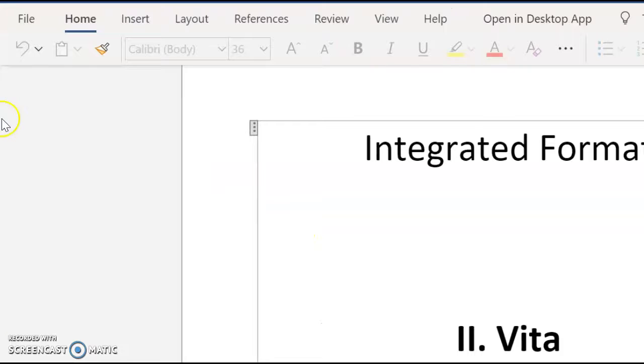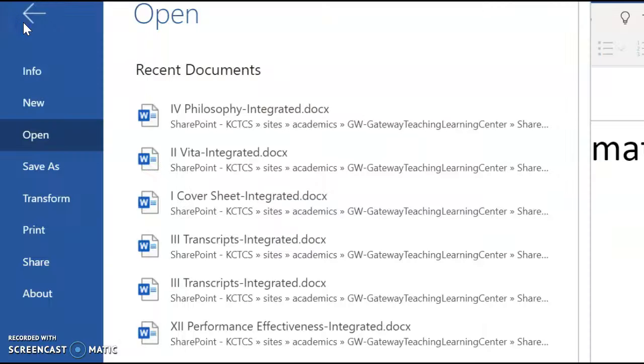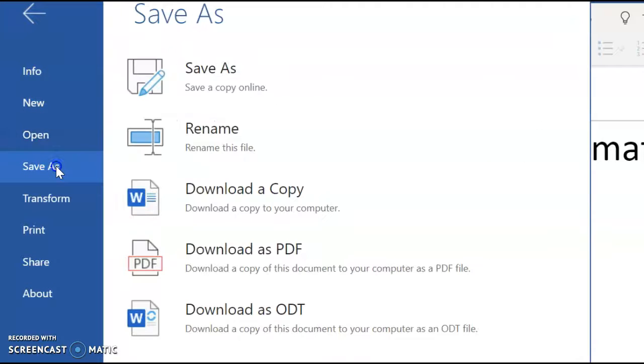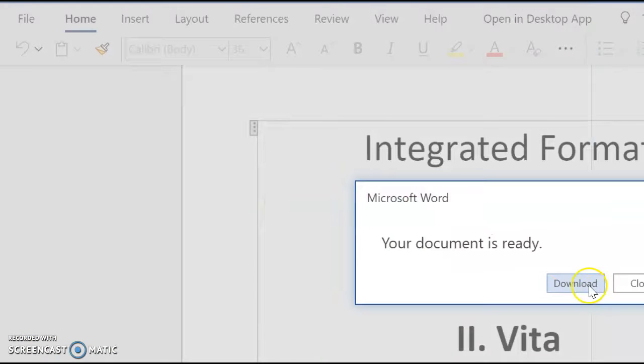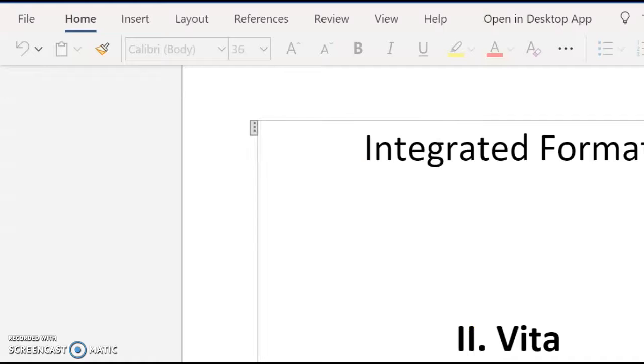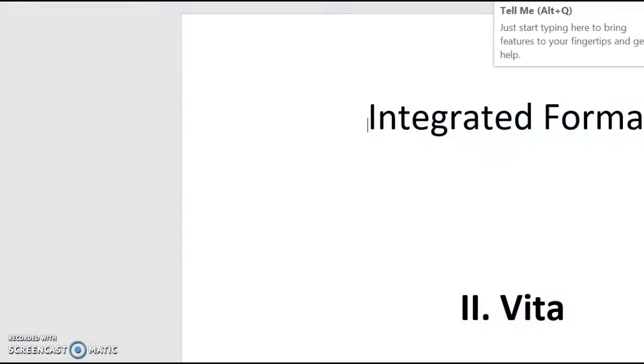When it comes to your VITA, you are also going to need to do this one as a save as. Again, save as, download copy. Once the copy is ready to download, it's going to pop up in the bottom left-hand corner of your screen, and I am going to open the document and allow enable editing.